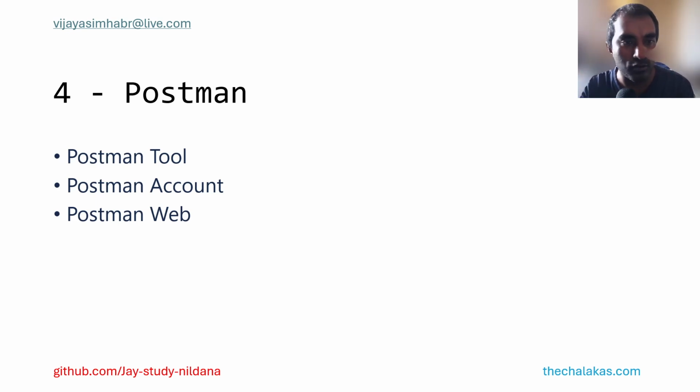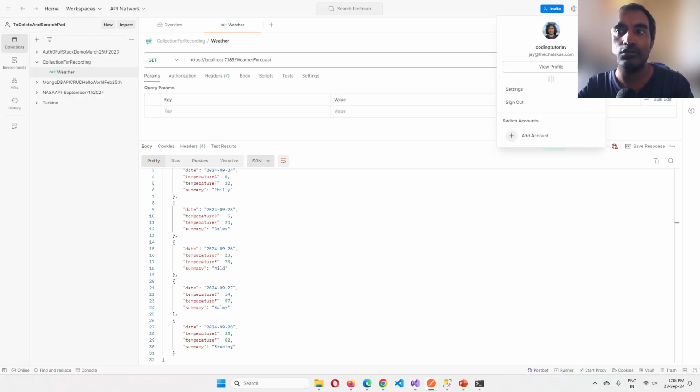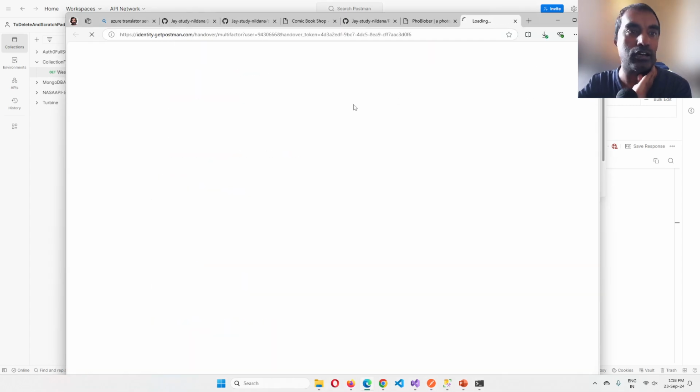So make sure you have your Postman tool installed from the Postman website. Make sure you have a Postman account as well. You can see here that on Postman I'm already signed in to my account. If I click here, view profile, you can see that it loads the Postman website profile. Very useful. Make sure you have a Postman account as well, especially if you're working in a team.